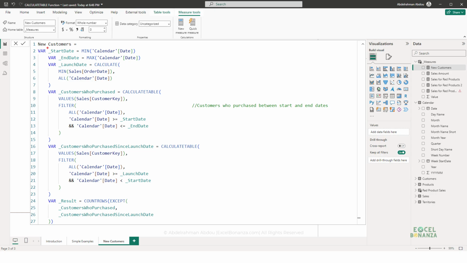All right, so first we calculate our start date here, which is the minimum value of the calendar date in the current filter context. And then we also calculate the end date, which is going to be the maximum value of the calendar date in the current filter context. So this will be useful in case, for example, we have a whole year in the tables. This means that for a whole year, the minimum date is going to be the 1st of January in that year, and the maximum date is going to be the 31st of December in that year. So the start date is going to be the 1st of January of that year, and the end date is going to be the 31st of December of that year.